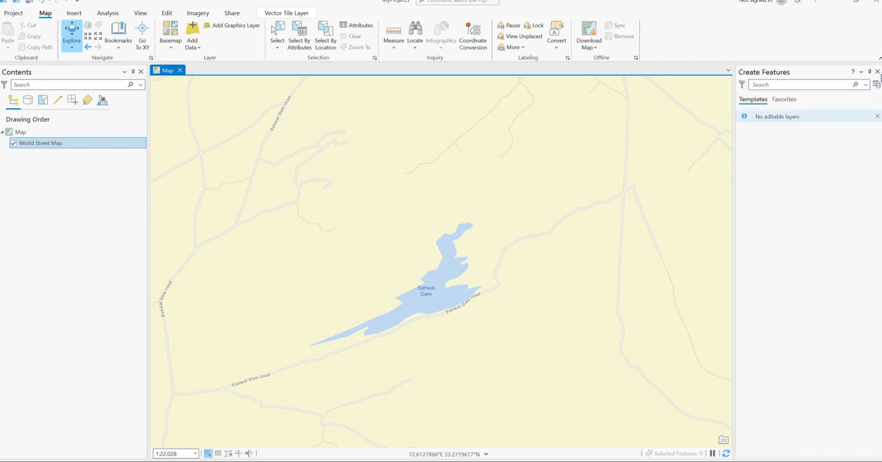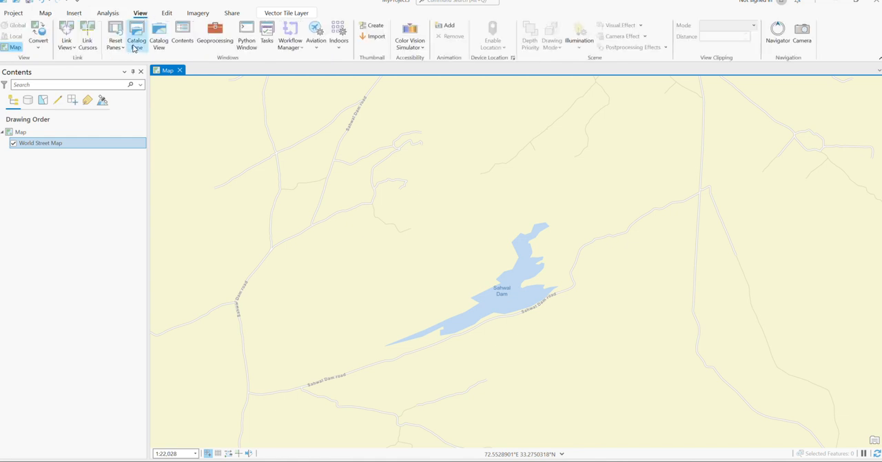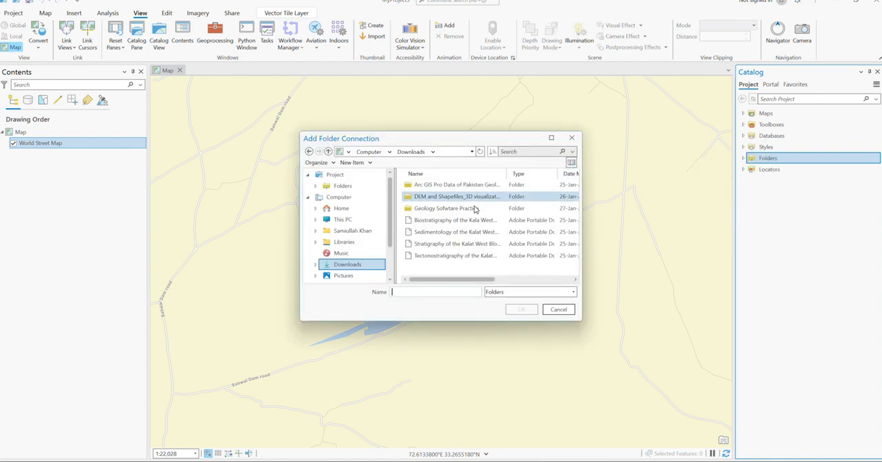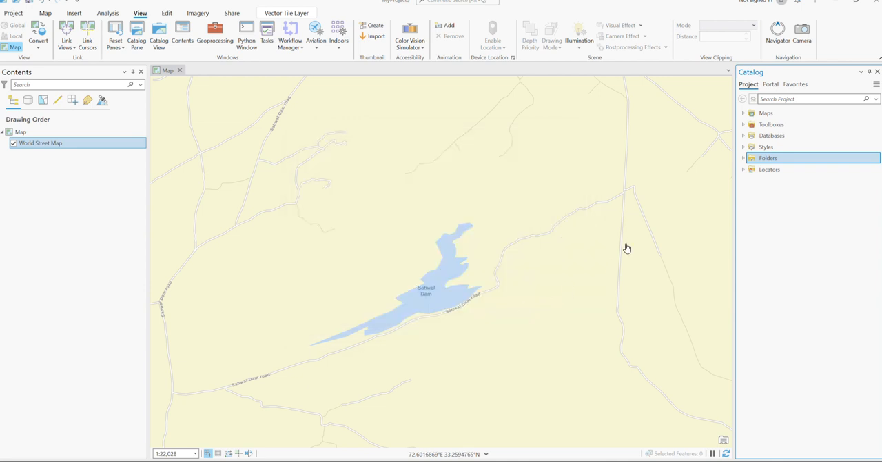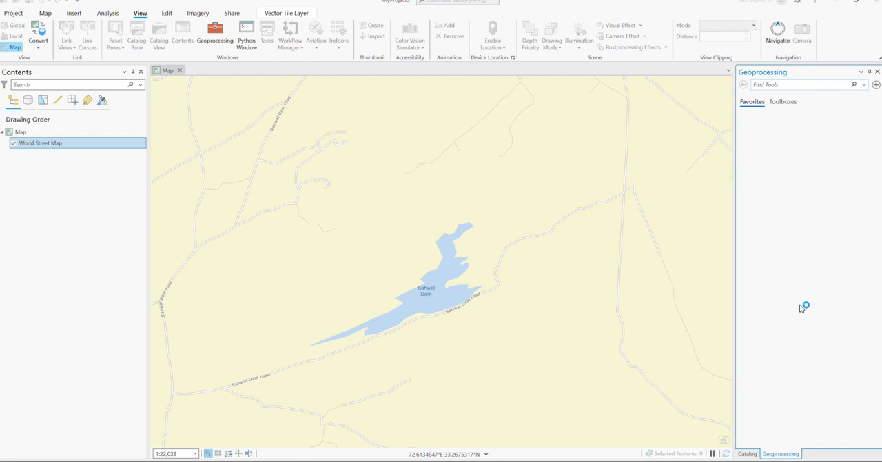For this purpose, we go into the View tab, and there is the Catalog panel. Firstly, you can refresh your folder, and then add your folder connection to the geology software folder, which is the name of this software. You can open it, and there is the project tree. You can right click on it, choose New, and go to Shapefile.